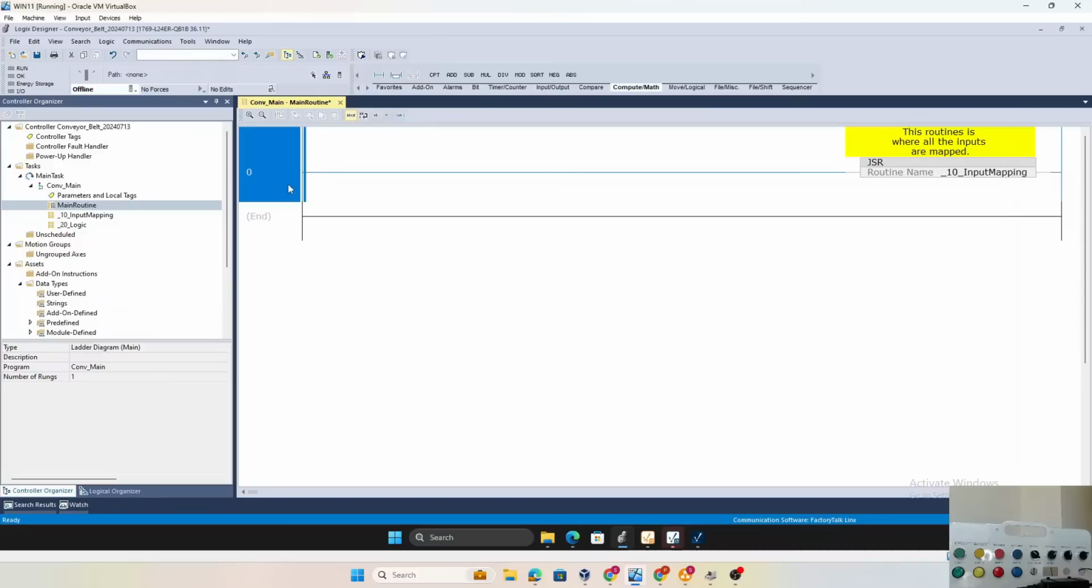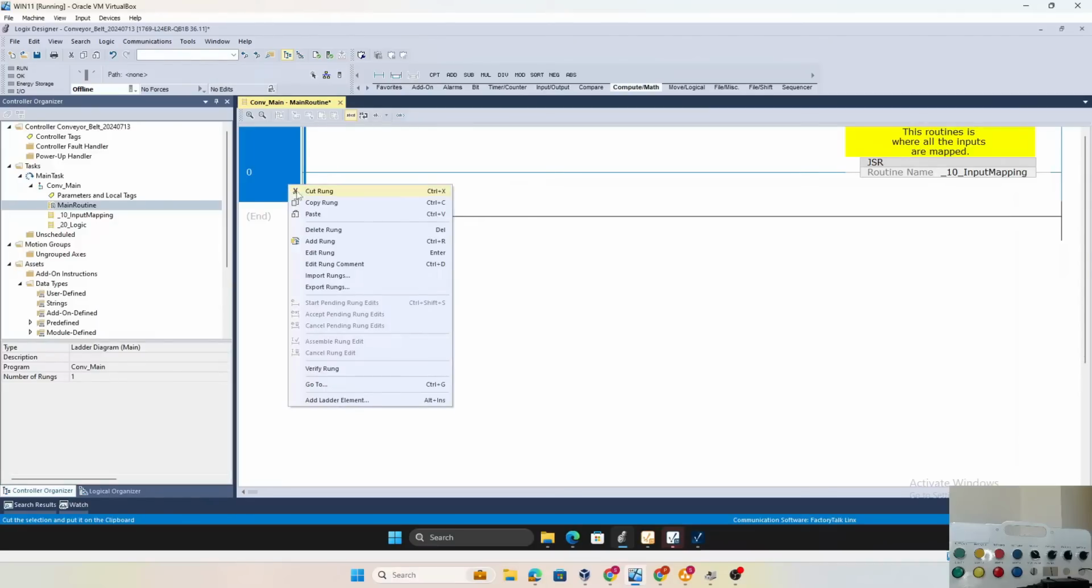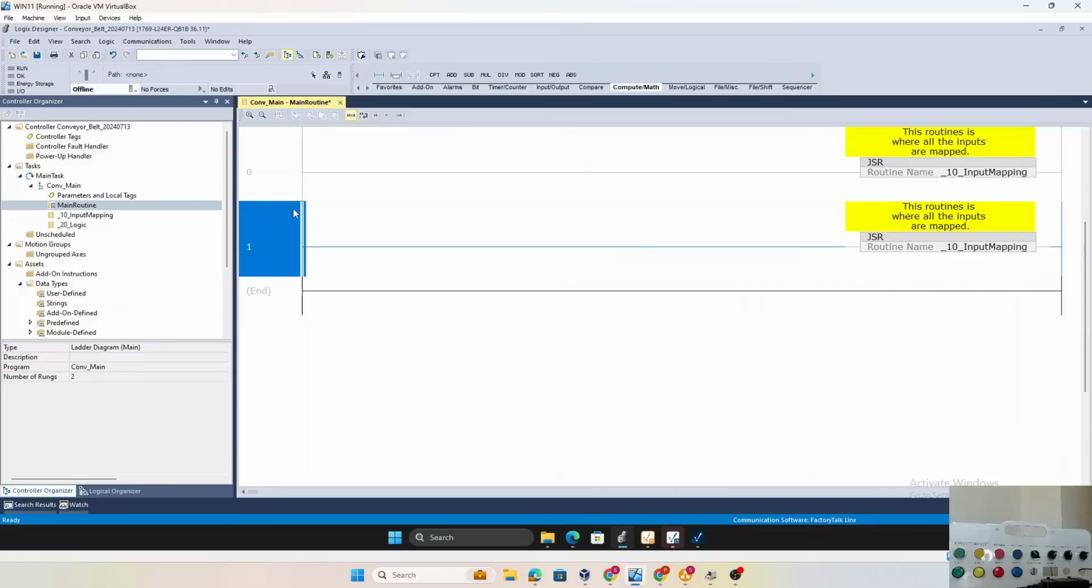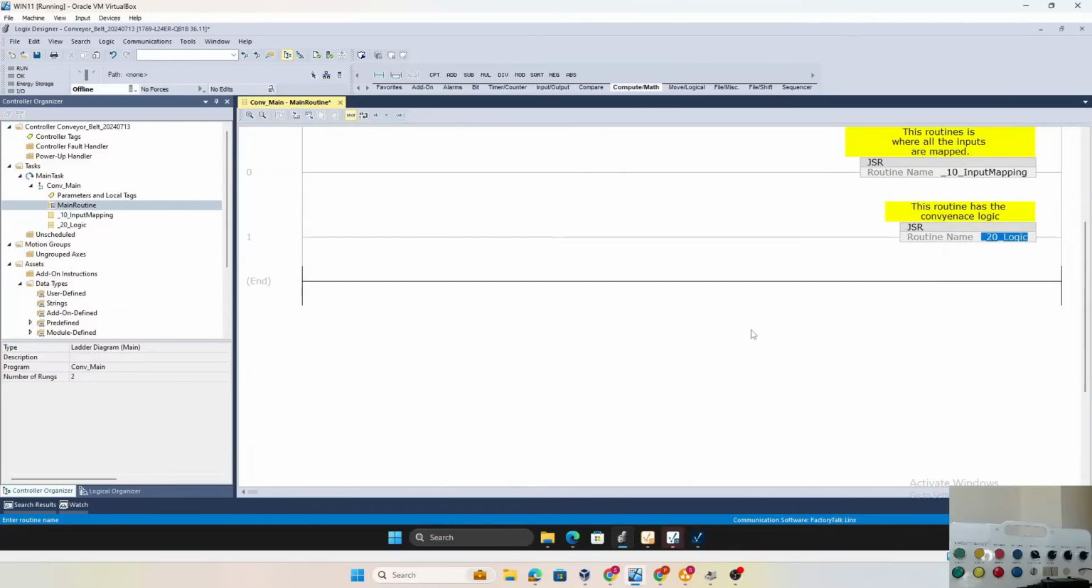And now we can Control C. We could just copy that routine, come to the next line and hit Control V, and now call 20, which is our logic. Okay, so that's all we did. All we did was create two subroutines and we called them.